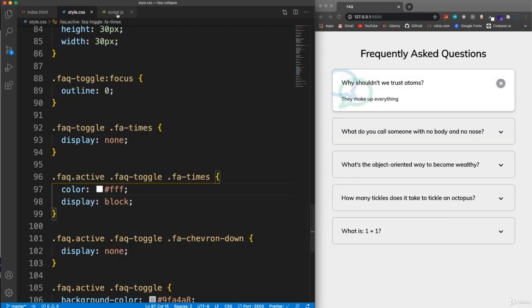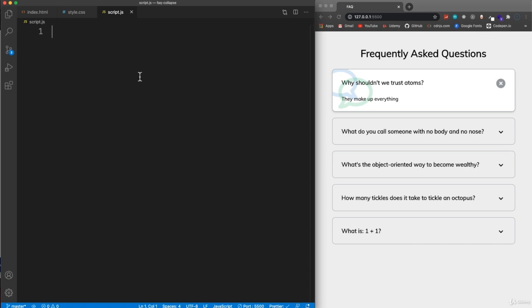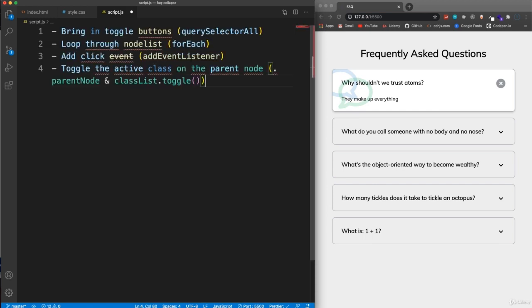Alright, so now we want to make this function, but what I'd like you to do is pause the video and try this yourself. If you don't need any hints at all, then go ahead and pause it now and try it. If you want some hints, I'm going to just paste this in for a second.